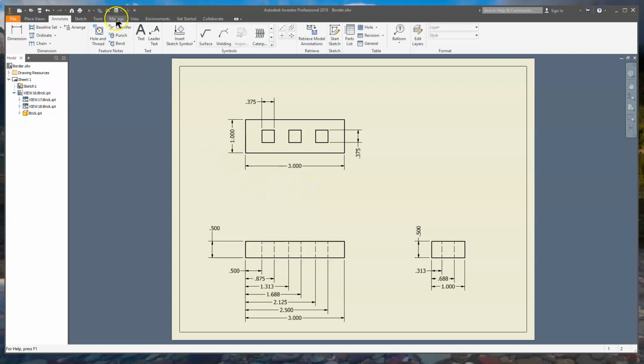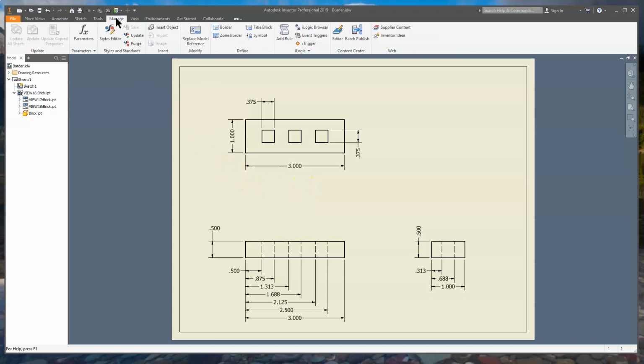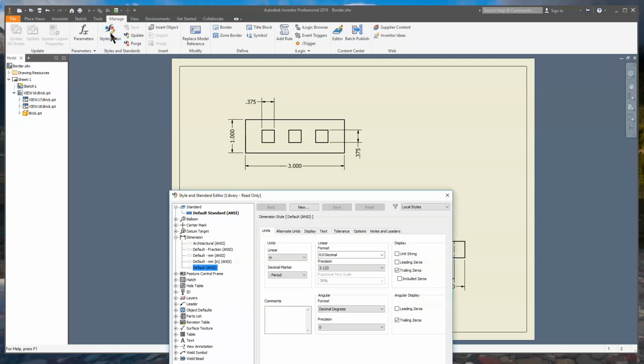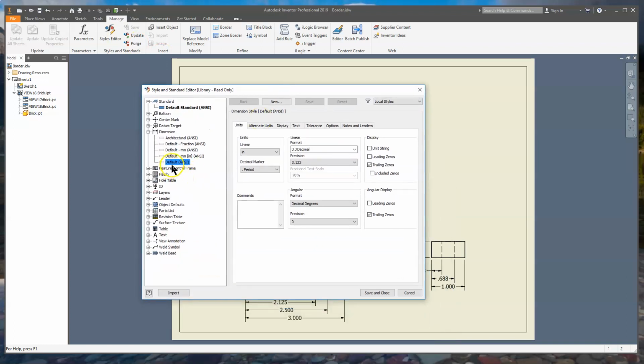So what I'm going to do is go up here to the Manage tab, and I want to go to Style Editor. On the Style Editor, I'm under the default ANSI dimensions, and I can select what my precision is, and I am selecting that it goes out 3 places. I'm using decimals. There's other options that I can use there. I'm doing decimals on this one.